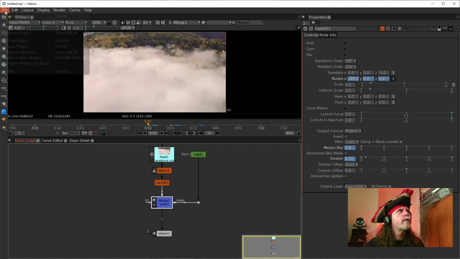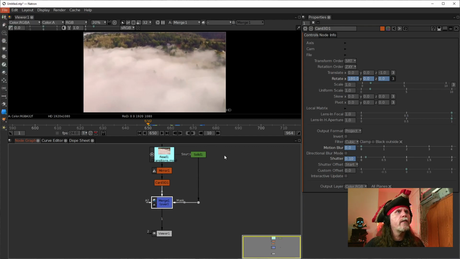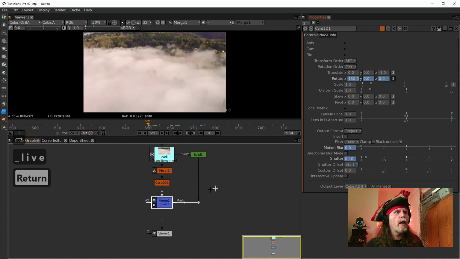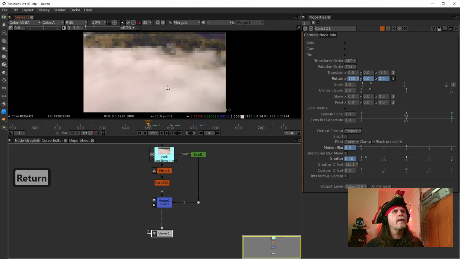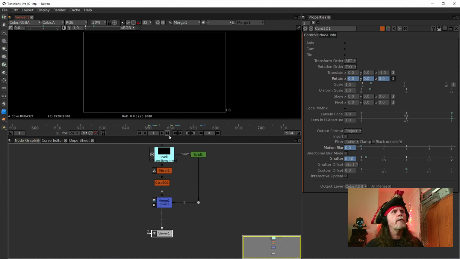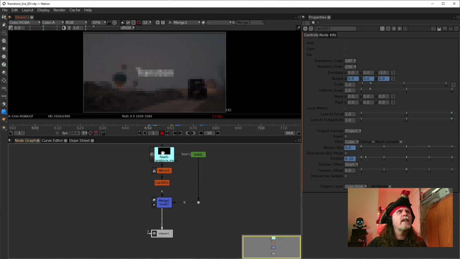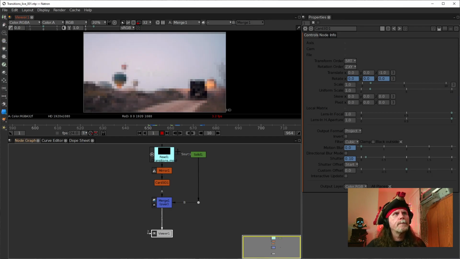For the sake of this, because we have this already set, we're going to hit save. I don't know that this is actually going to be called transitions, but I'm going to name it transitions_live01. We'll try and render this out at this super duper low resolution, and hope Natron does not crash on us, and we can get the overall effect.